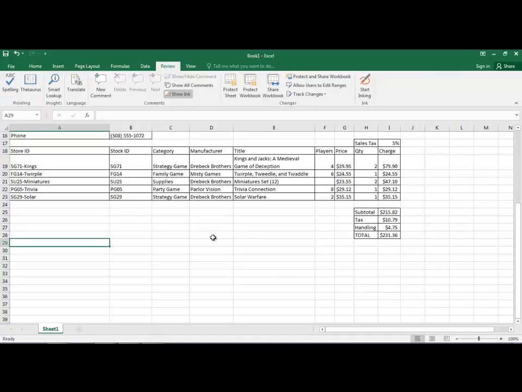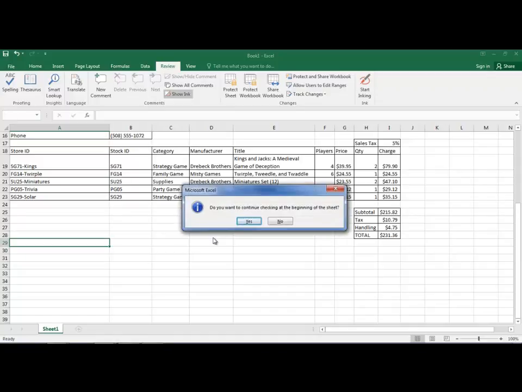The other way you can do this is by using a function key, and that's F7. F7, if I click on that, immediately starts the spell checker. Now you can see I hit F7, and I started spell checking from cell A29.